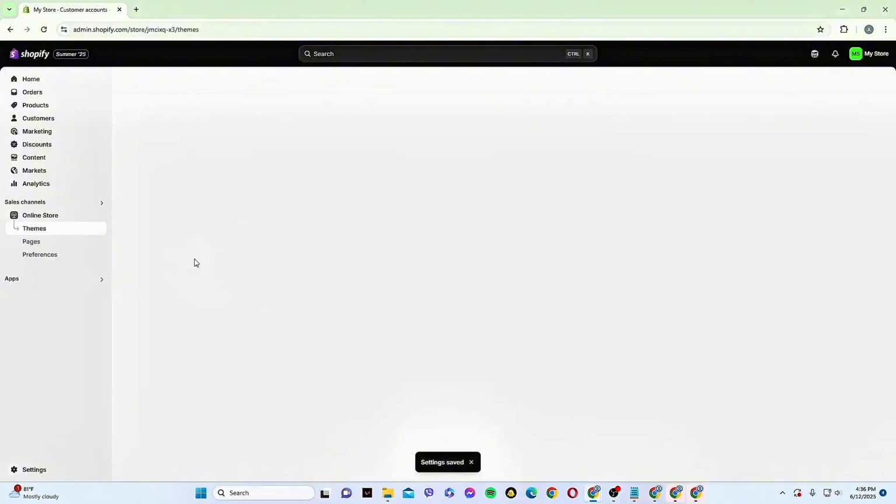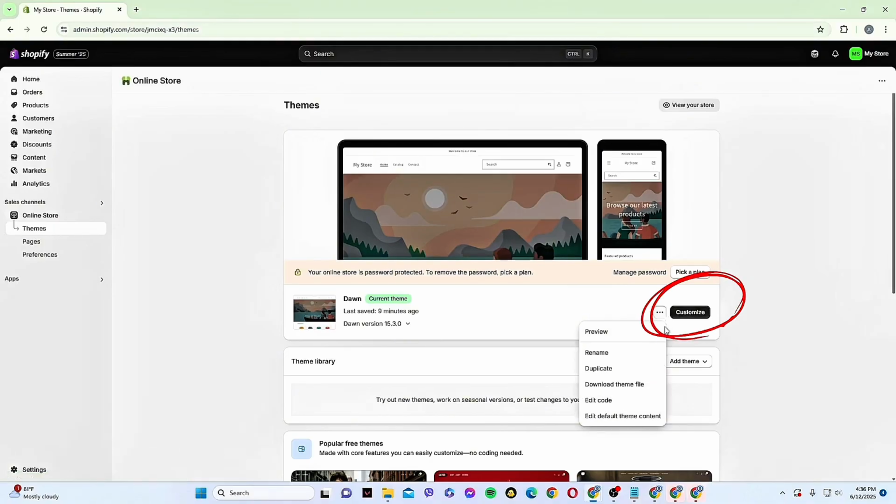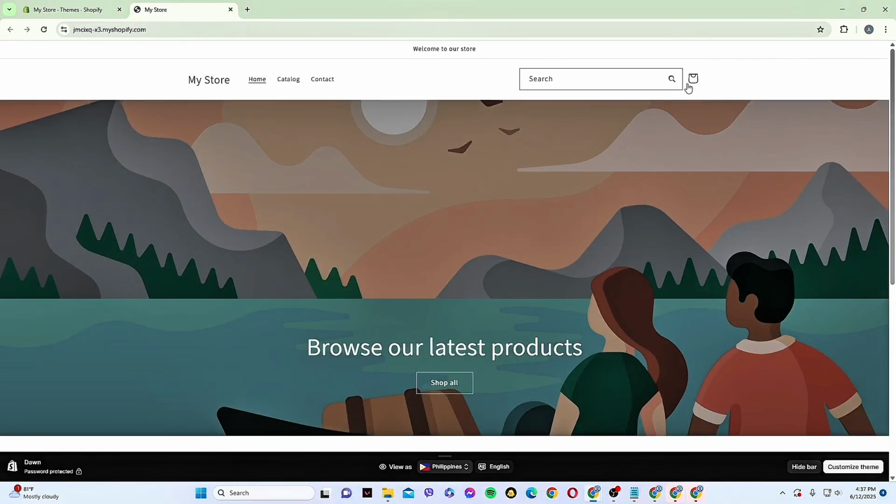Once done, go again to your dashboard and click on online store. Now, click customize beside your store. And as you can see now, the login icon is removed from the top of your Shopify.